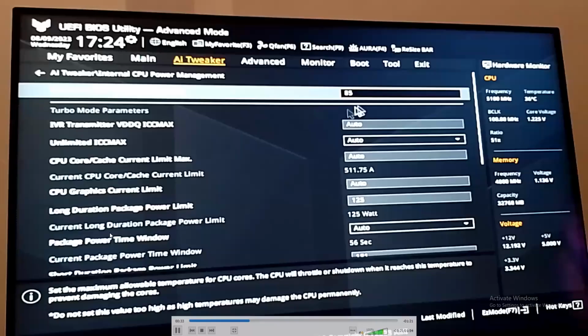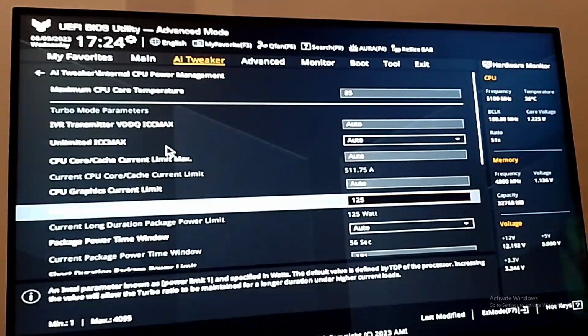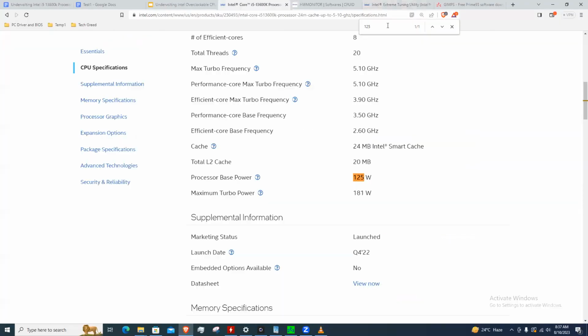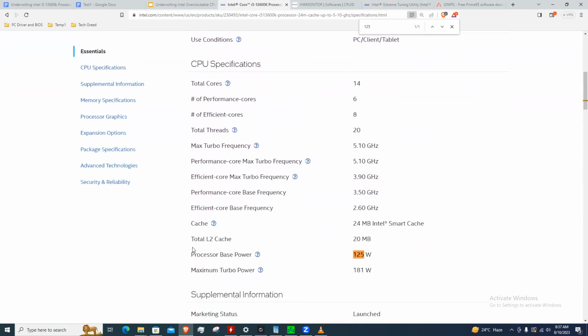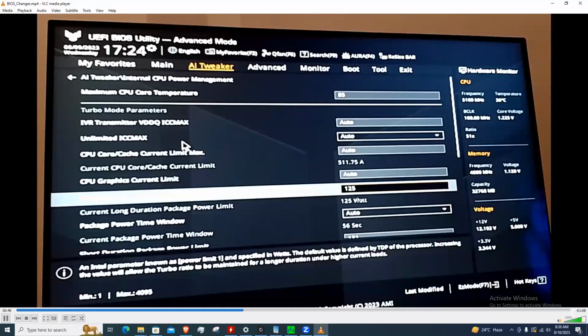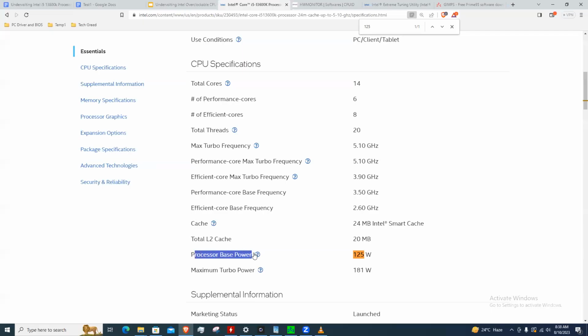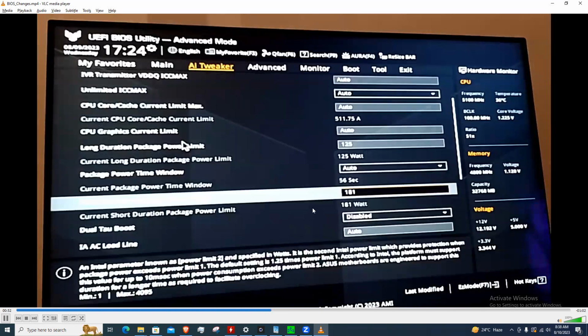Then I went to the long duration package power limit. Here it is. I have capped it at 125. Why did I do so? Let me show you. This is my processor specification, and it says that the processor base power is 125 watts and the maximum turbo power is 181 watts. The same values I need to keep in my BIOS, otherwise it is auto. For the long duration package power limit, I kept 125 because this field correlates to the processor base power, and the maximum turbo power correlates to the short duration package power limit, which is this one. That's why 125 and 181.